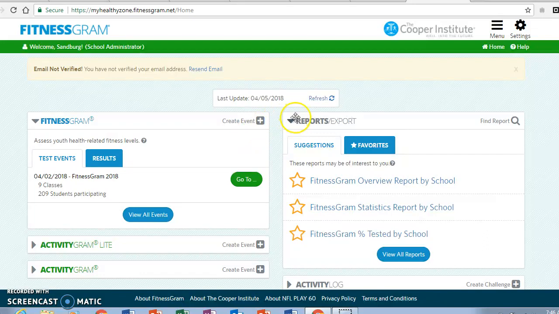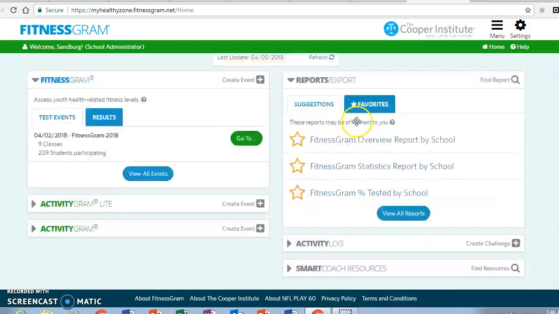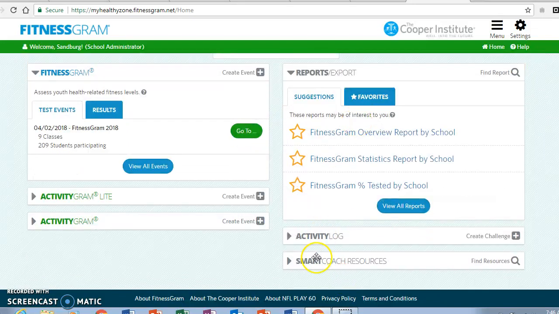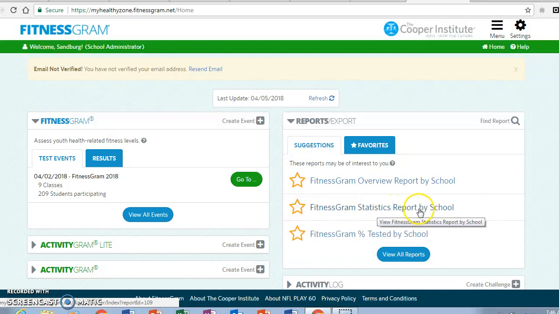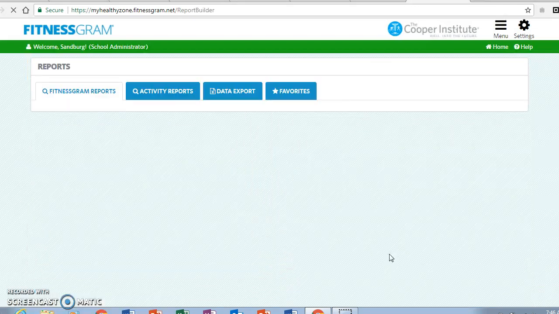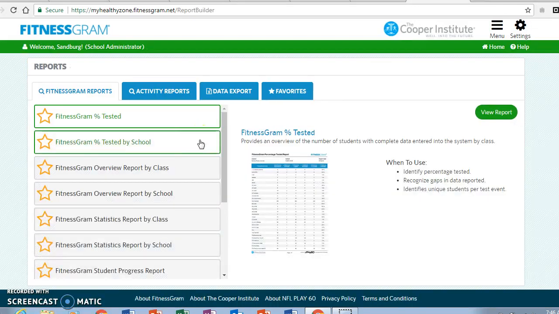So what you do is you'll see this report tab. It might not be on top, it might be a little bit lower down below the activity and the Smart Coach resources. The one that you want to click on is the FitnessGram statistic report by school. Now these three on here you can customize, so it might not be up there for you. So if you don't see it here, what you can do is click on view all reports and it will take you to a different page.